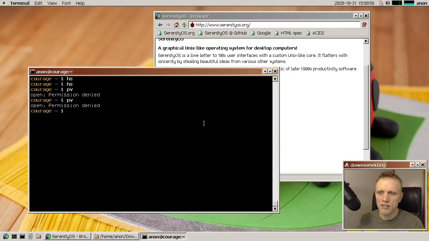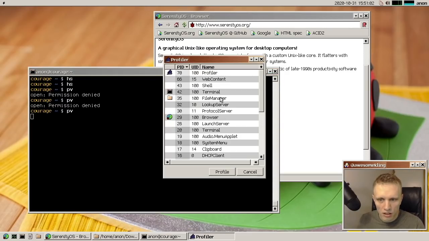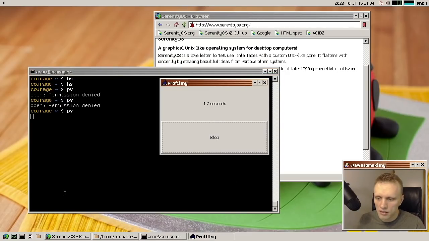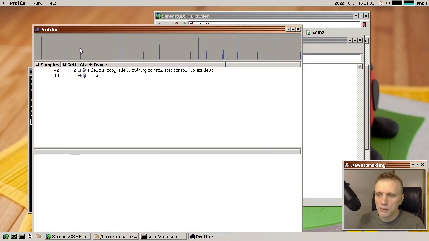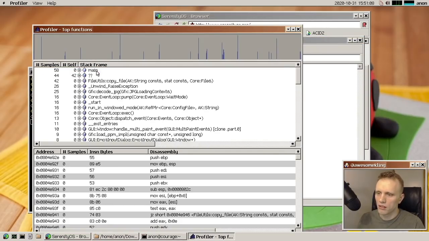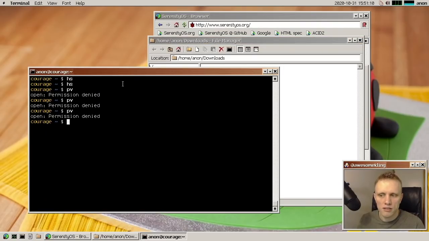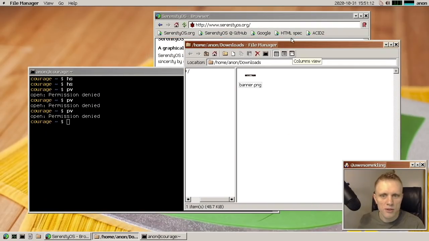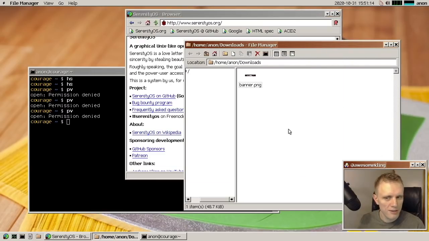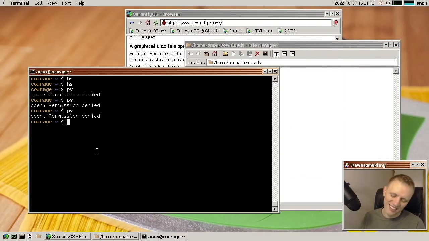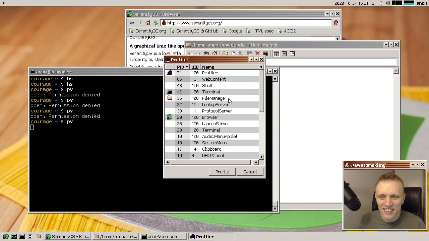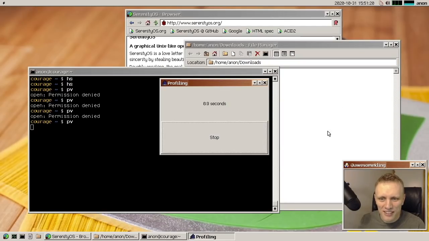Okay, it's not cooperating at all here. Let's see if we can get something from File Manager instead, maybe. Okay, wow, I don't know what's up with that. So that's something I have to debug, I guess. But at least you can see the top level outline of it.